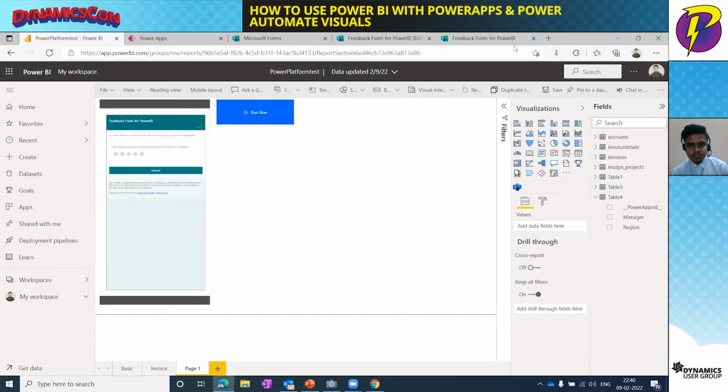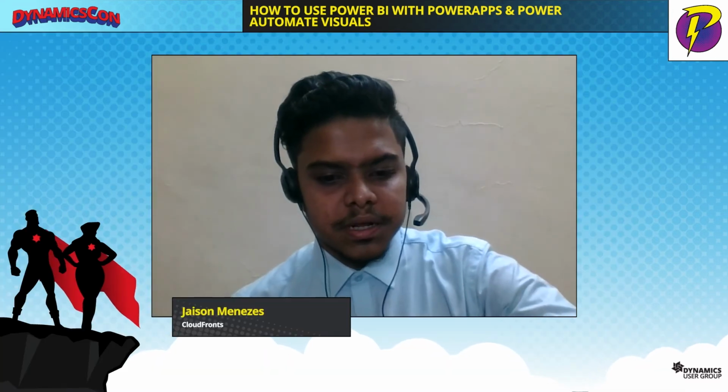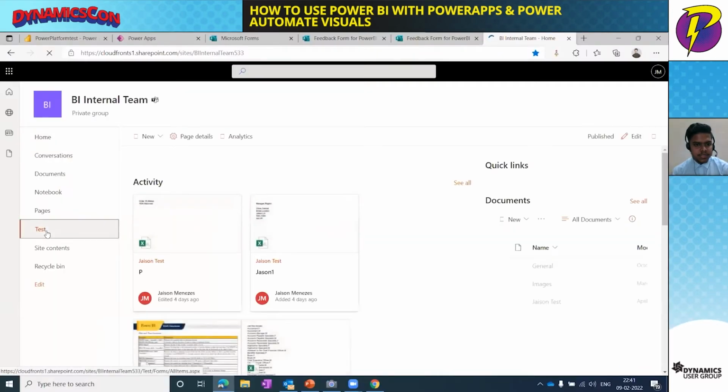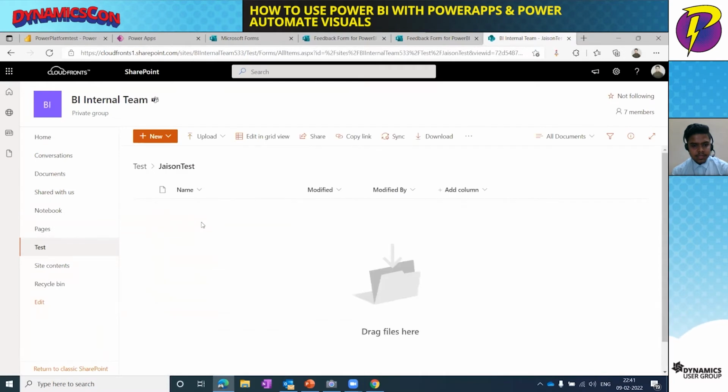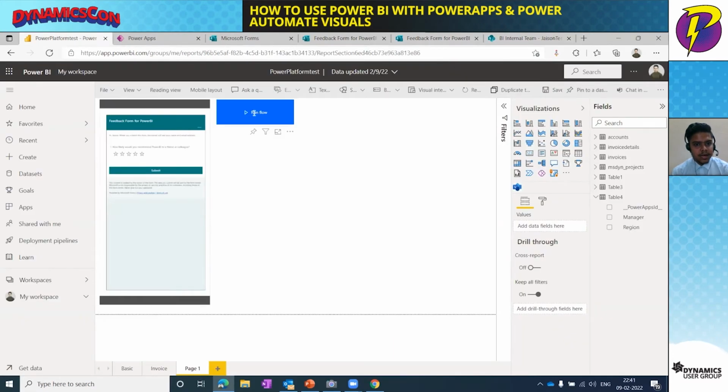For now, I'll go to the SharePoint folder where the file is supposed to be created. Our folder name was test, and as you can see, the folder is blank. Now we have to create a CSV file here. So I'll go to the Power BI and just click on the run button. As you can see, it says triggering. We'll give it some time. Our flow has been triggered.